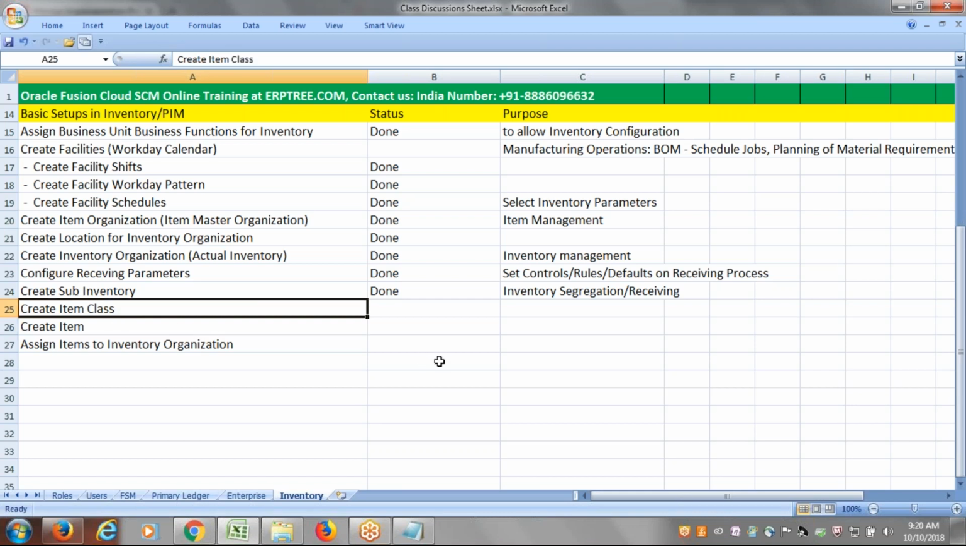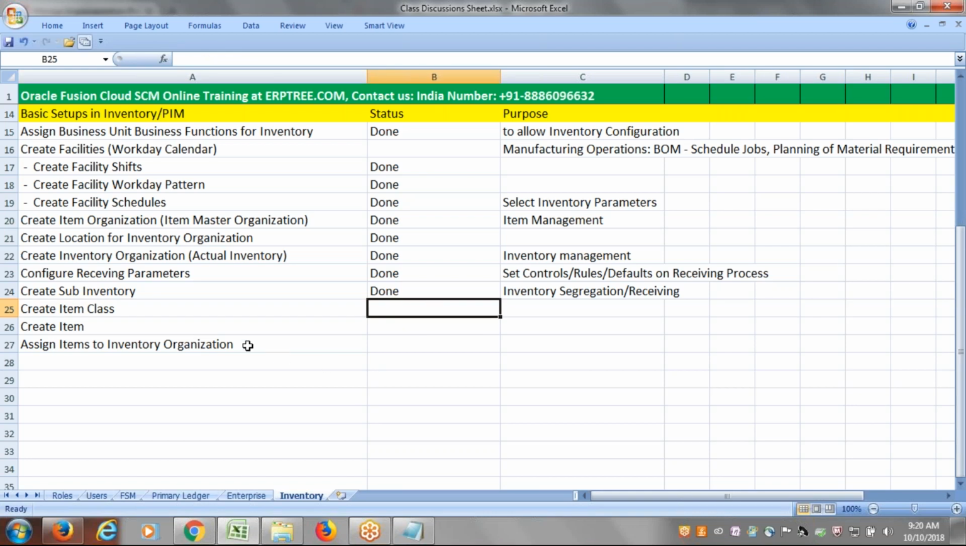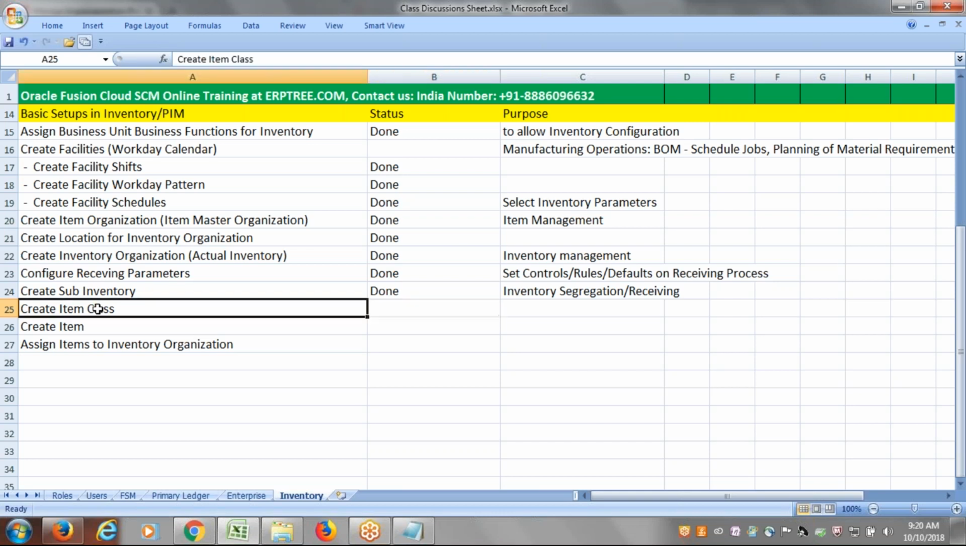Tomorrow we'll start the session sharp at 8 o'clock, and I'll send the meeting link 10 minutes before. Within those 10 minutes, you can join and get ready from your end. We'll start sharp at 8 and wind up by 9:30 from tomorrow. So for today, that's all. These are the basic setups. Once we're done with that, we'll verify and pass some inventory transactions and look into that.